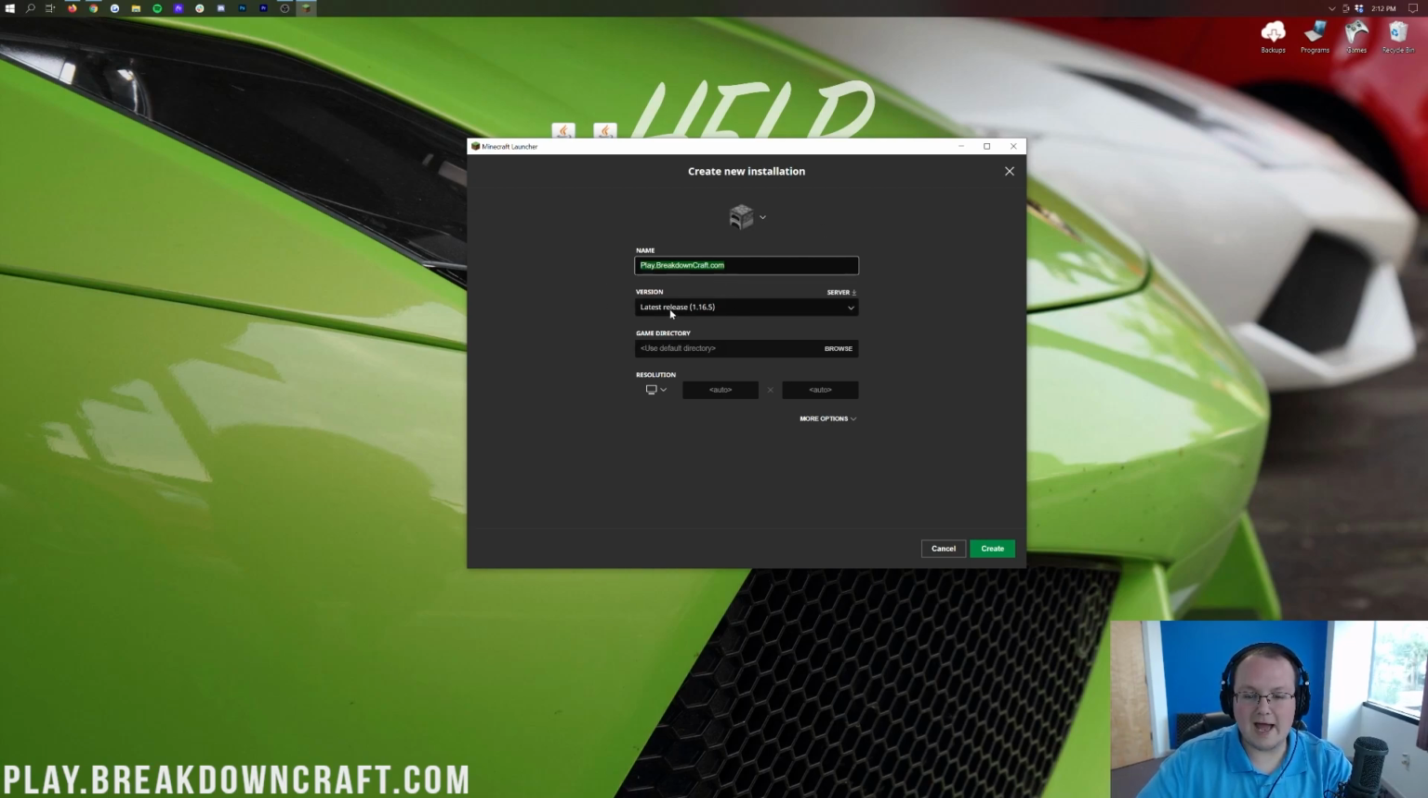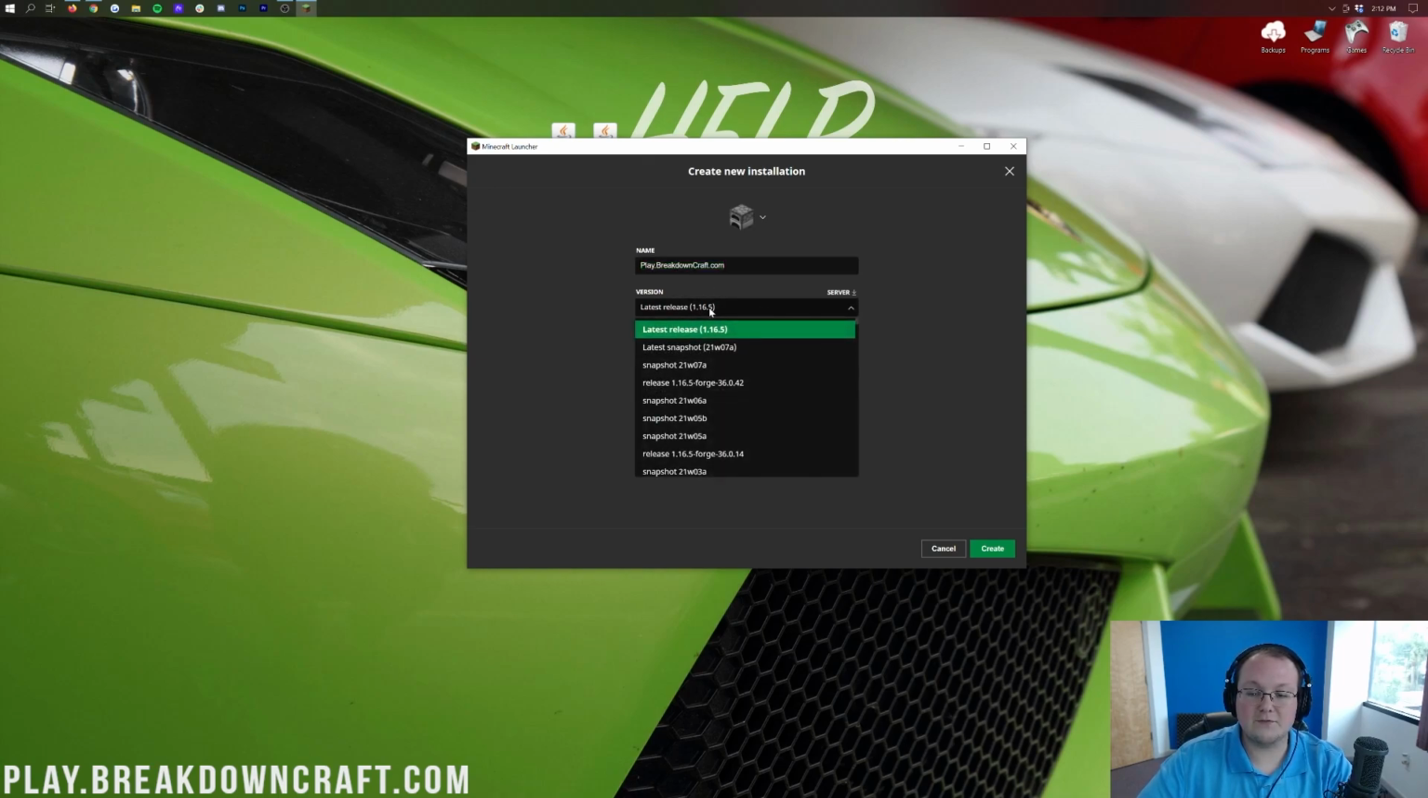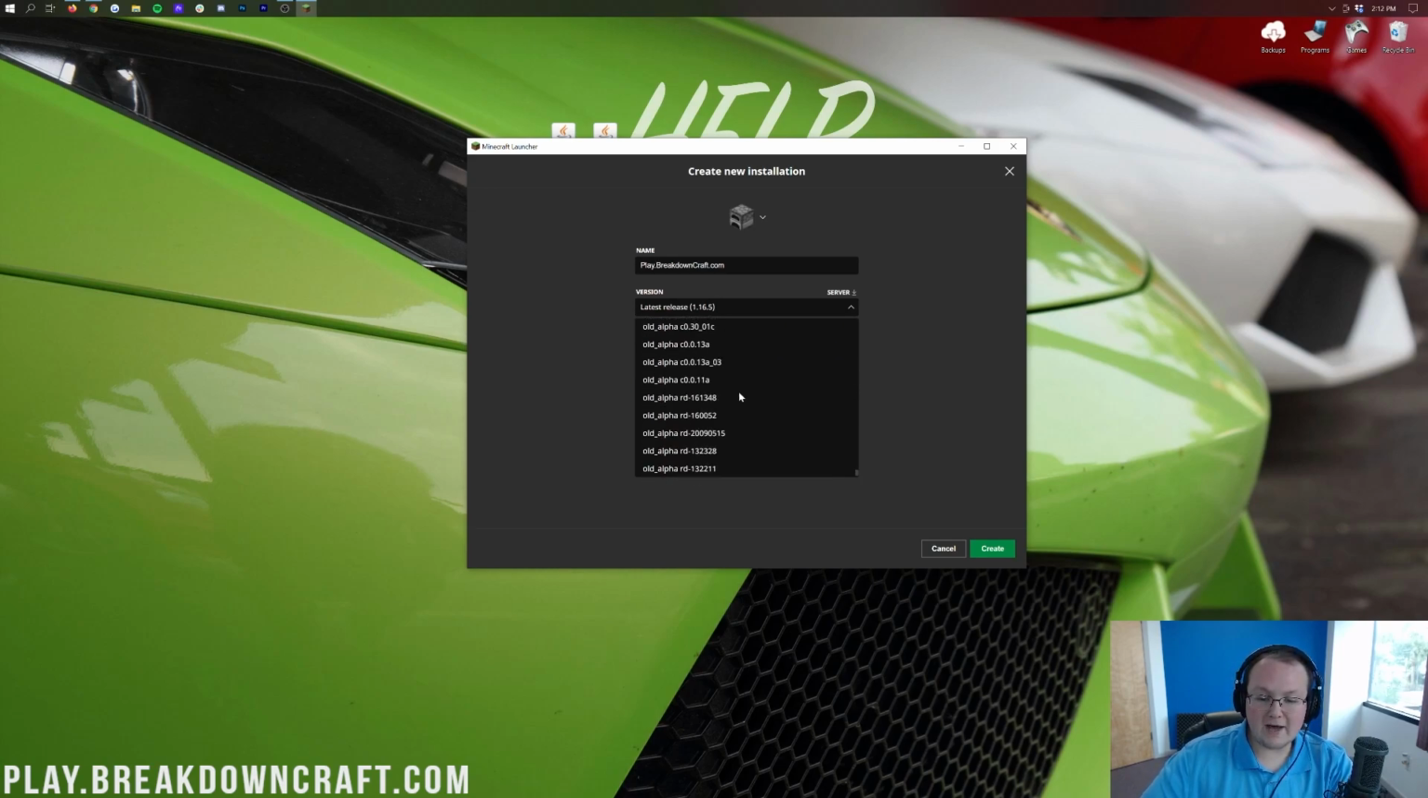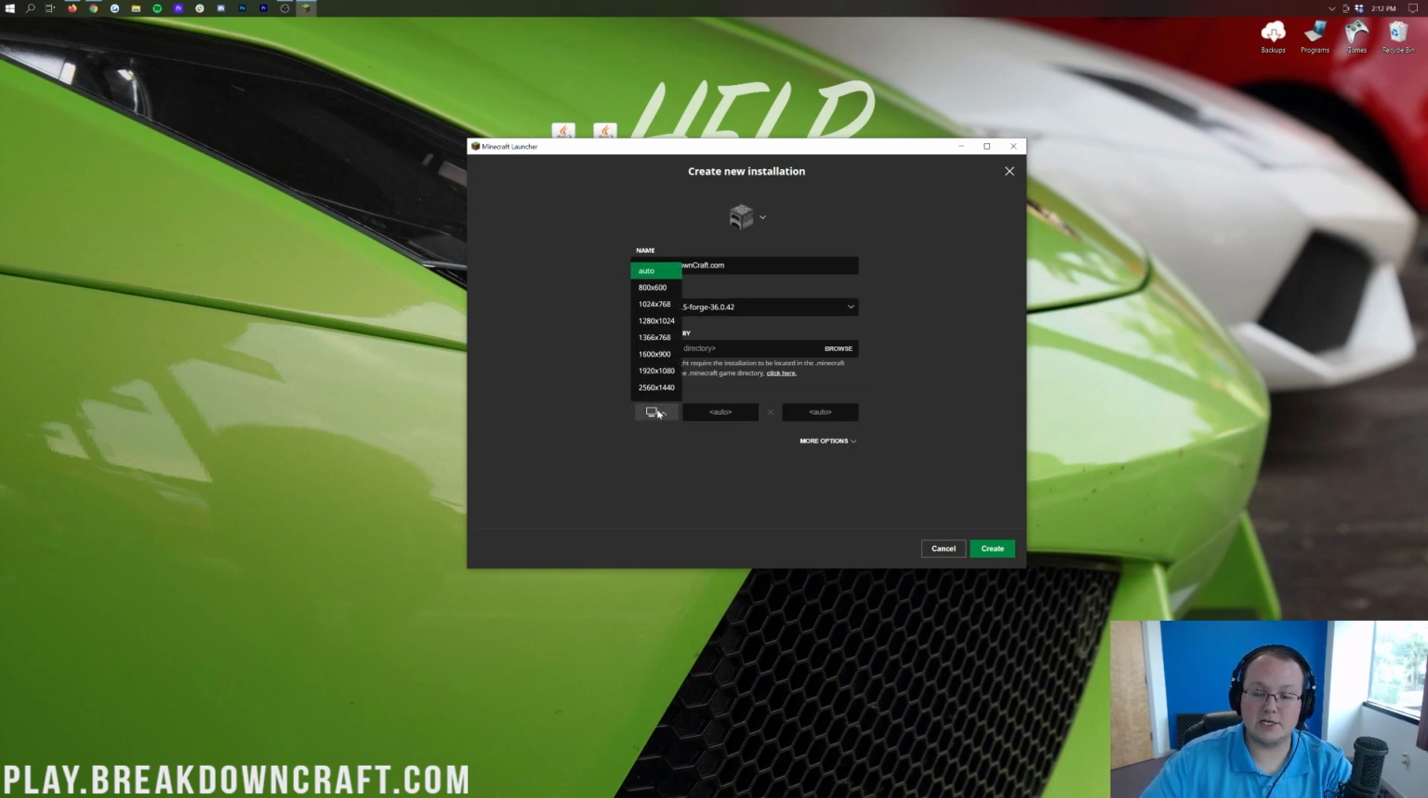Nonetheless, once you have entered in your name there, we can go ahead and click on this version drop-down box. Now, in this drop-down box, we're looking for at least 1.16.5-forge. Here it is for me. You may have to scroll down. I've seen it at the very, very bottom of the versions list before, so you might have to look down there, but for me, it's right up here towards the top. Click on that. I'm then going to go ahead and change our resolution.